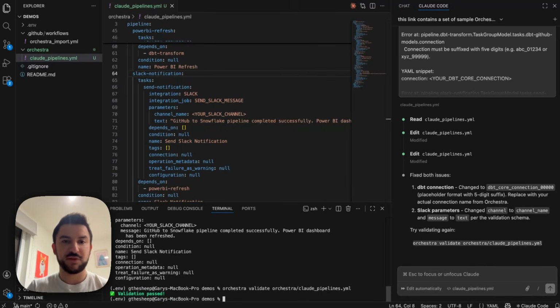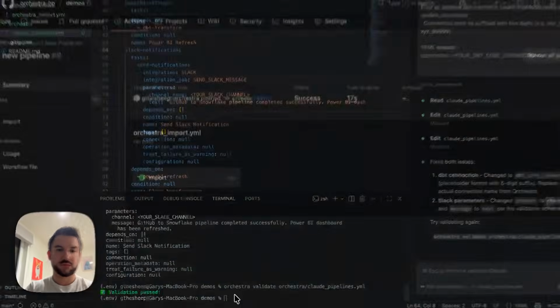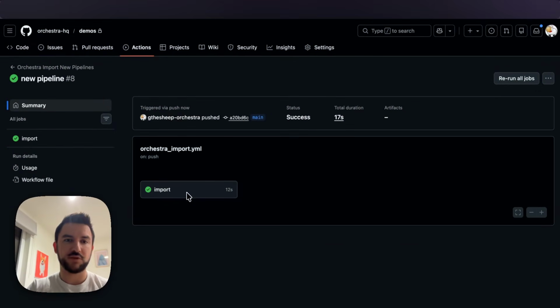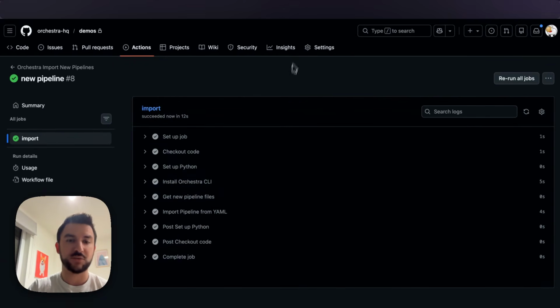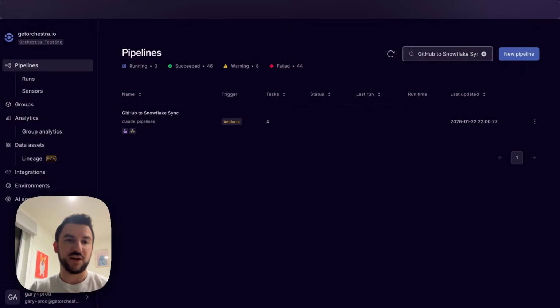So the last thing to do is to upload this to our repository and see if it deploys into the UI. So we've pushed our new pipeline to the repository and we can see our action has successfully run and hopefully deployed this to Orchestra. So if I look at the name of my pipeline and jump over to search for it in the UI, we can see that our pipeline, that is still called GitHub to Snowflake Sync, because that's what it originally did, has been created successfully with our Claude Pipelines alias given to it.